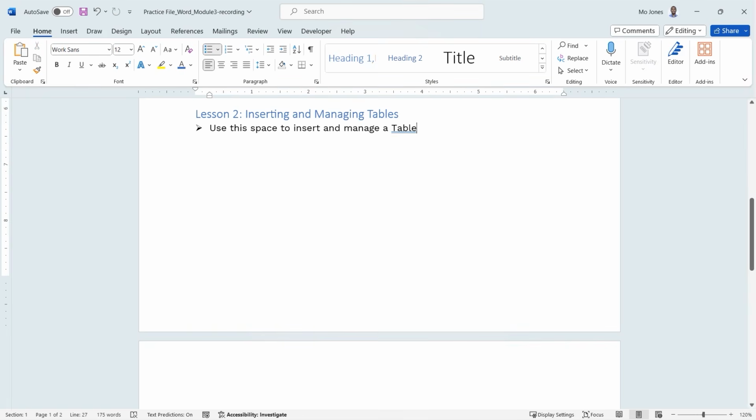Welcome back. Let's move on to lesson number 2. We'll talk about inserting and managing tables. The first thing we'll talk about is how to insert a table. So I'll go ahead and add a line here.